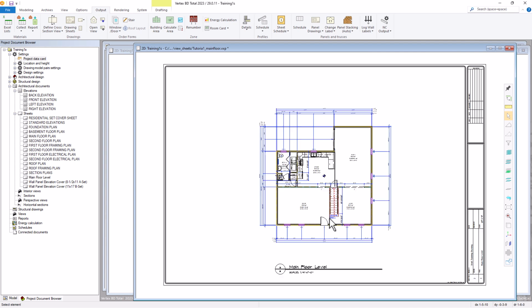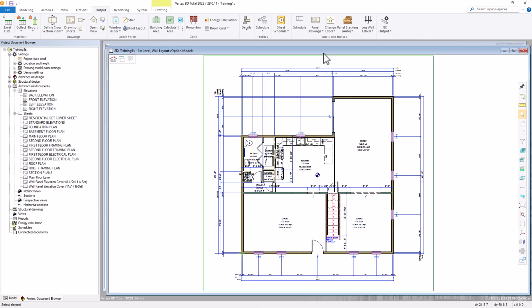Do Shift-A to zoom extents, and I'm going to save this file. So hit Save. Right click to close out. And now we've created a D-size sheet for the main floor plan.